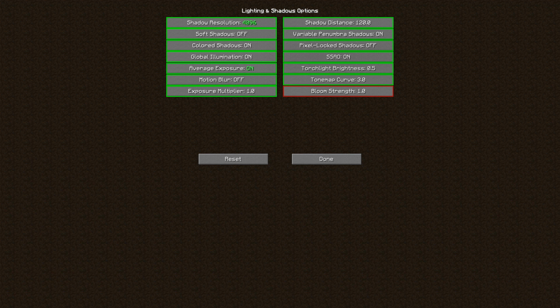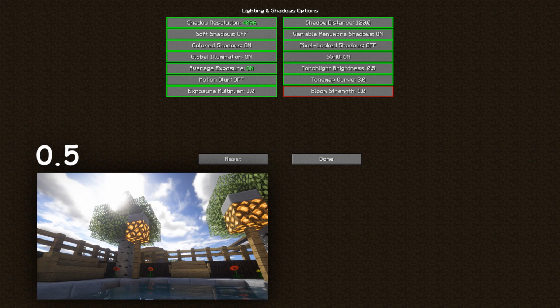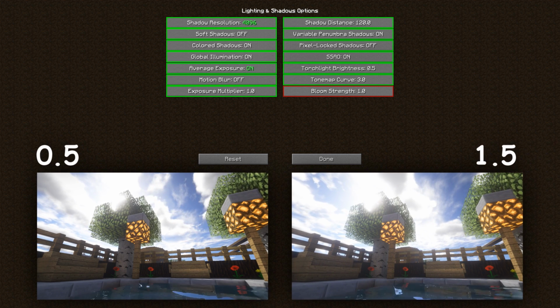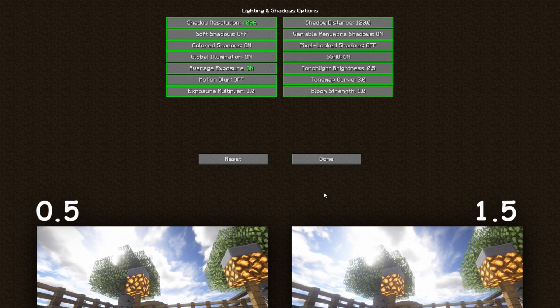Bloom strength. The difference between adjustments are likely best seen within the sun, but yeah, increase the number to increase the bloom amount. The opposite for smaller numbers.